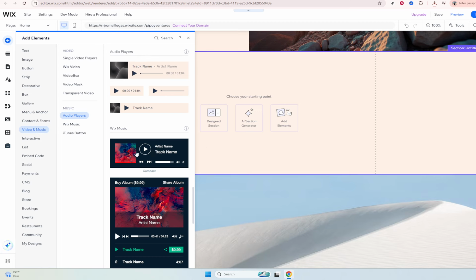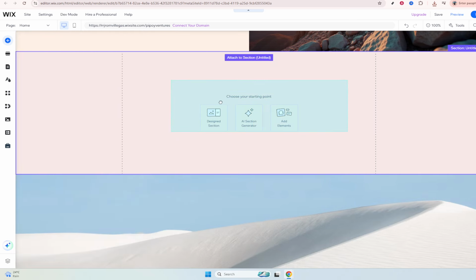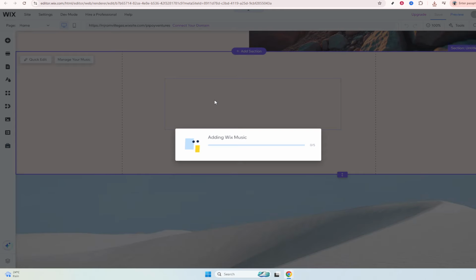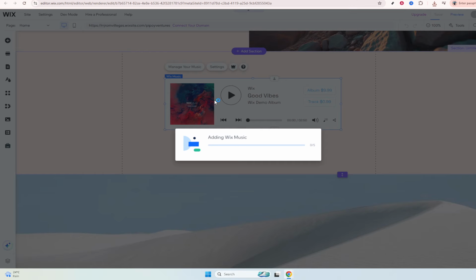Find an audio player design that suits your style and then simply click and drag it onto your web page. With Wix's intuitive drag and drop functionality, you can place the audio player wherever you see fit. It's a flexible system, allowing you to rearrange your page layout to accommodate the music player conveniently.